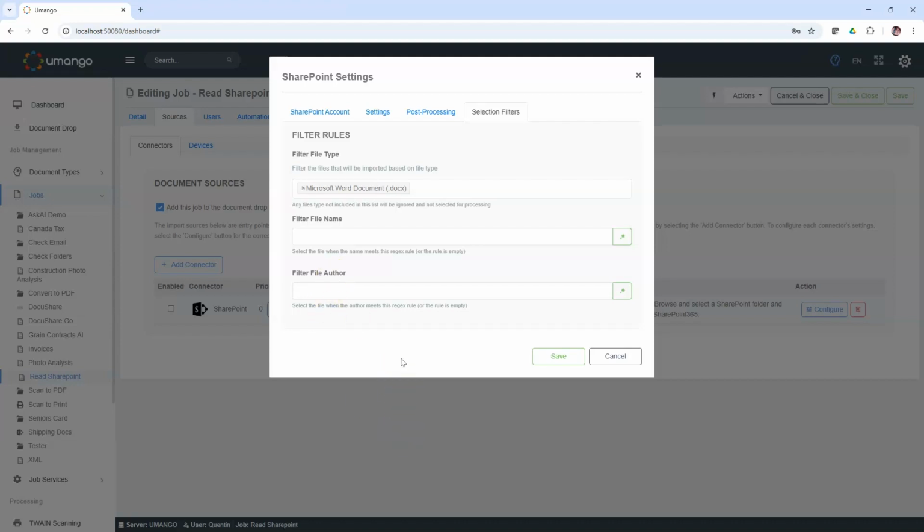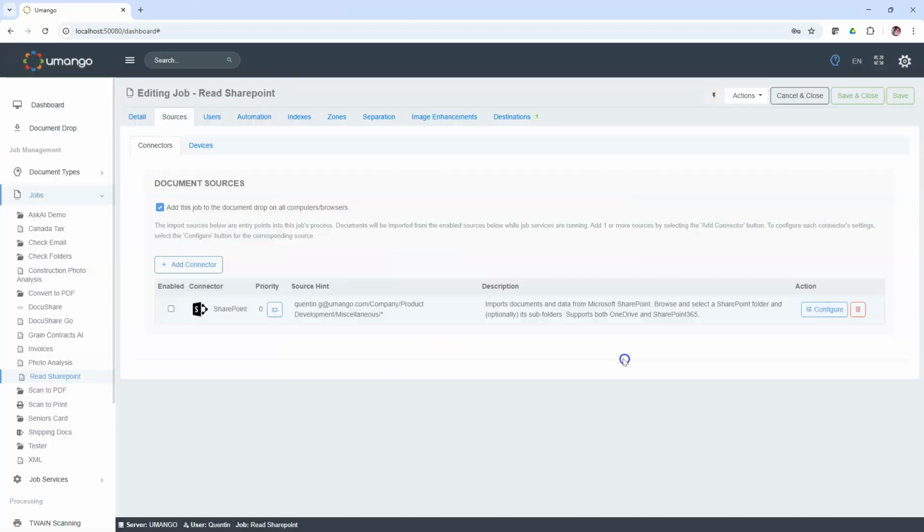But that broad brush concept of being able to connect to a source, identify an area within that source, a repository or a folder, whatever might be relevant for the source connector, and then select some rules around how to filter for what I actually want to pull or what I want to watch for. That broad brush concept applies to each source connector within Umango. All right, so we've got ourselves a source connector.